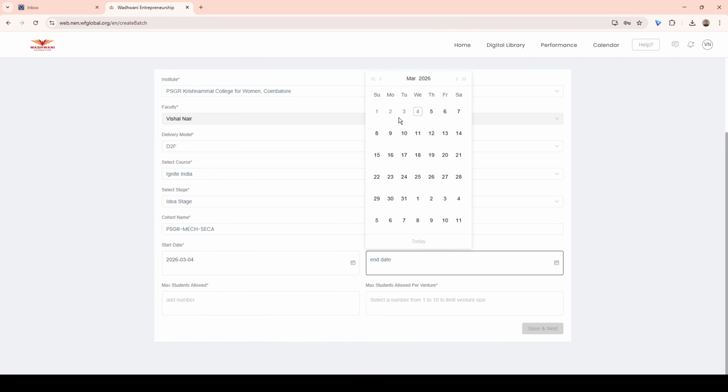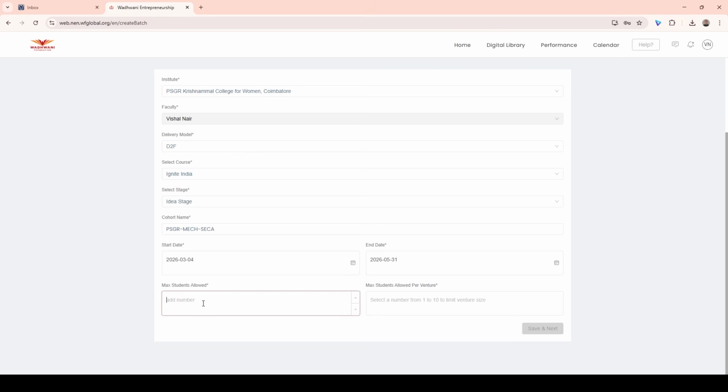End date is a date that is usually your semester end or the day you plan to finish this cohort, which includes its evaluation. So let's say it's a 14-week program. So I may finish it by May 31st, just an assumption. And how many students are allowed in this cohort? So let's say if you have 60 students in a classroom, give 60 or maybe give 5 students more. Max students allowed: it depends upon how many students are going to register to this particular cohort.